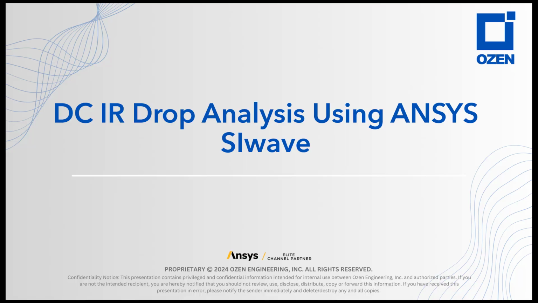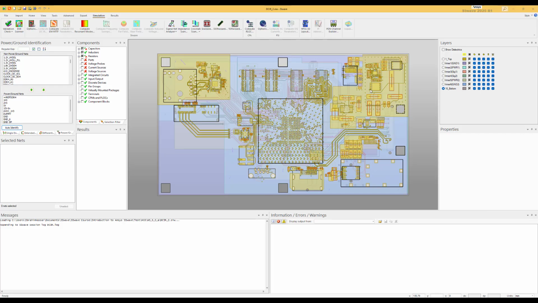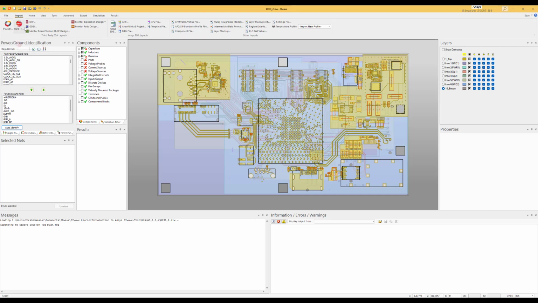In this demo, we will be using ANSYS SIwave to perform power integrity analysis based on DCIR simulation. Here's the project open with the SIwave tool. So here's a board file that got imported here, and you can import basically different types of files by going to File, Import, and these are the different file types that can be imported to SIwave.